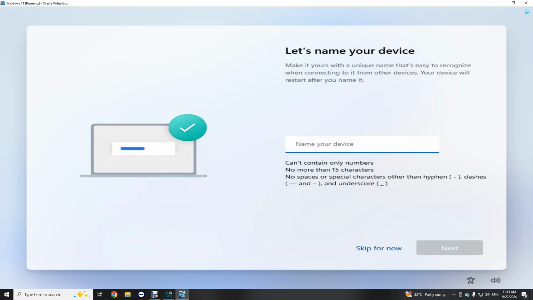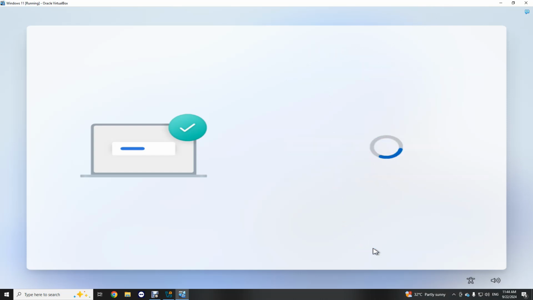Alright, so let's name your device. We're almost there. I'm not going to name the device itself, so we're just going to skip this for now. We're just trying to get access to the operating system. Namely, the device is actually given a name. It's not like creating a profile.